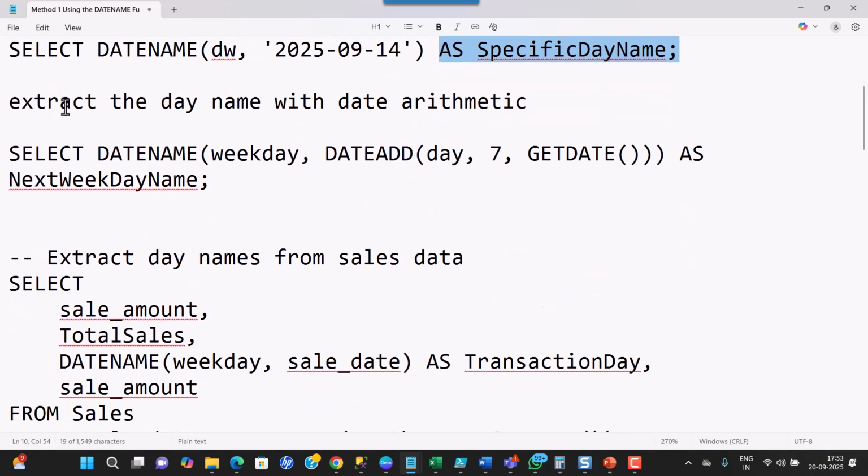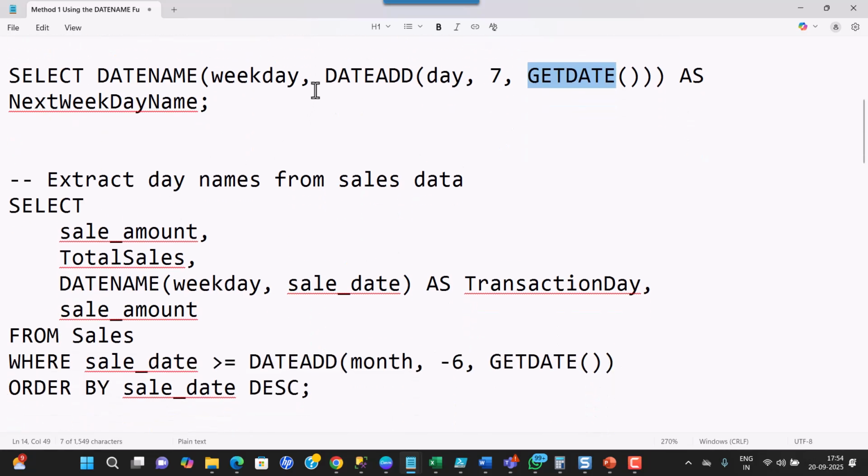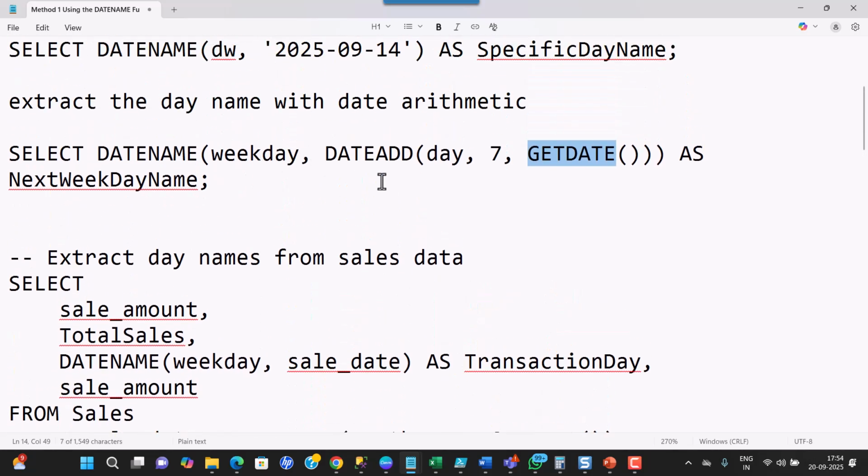Then, if you want, you can also extract the day name with date arithmetic like this. SELECT DATENAME weekday, and we are using the DATEADD function here, day, 7, GETDATE, the current day, as next week day name. If you want the next week's day name, you can specify date arithmetic like this with the DATEADD function.